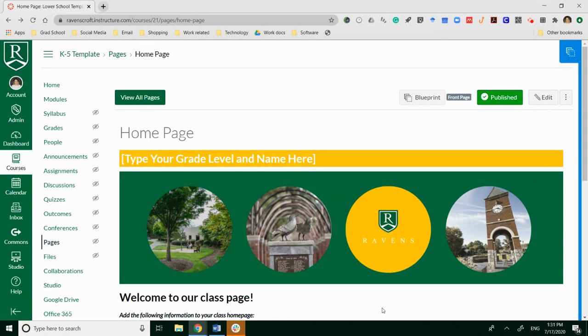I'm going to show you around our Canvas template so that you have a better understanding of what it looks like and how it's going to work in your class. This is our lower school template. We have a different one for middle school and upper school. This template will be pushed to each of the Canvas courses in the lower school so that you're not starting completely from scratch. So everyone's homepage will have this same banner on it for consistency throughout the school.